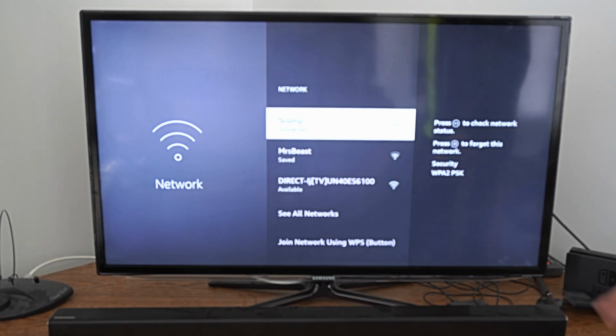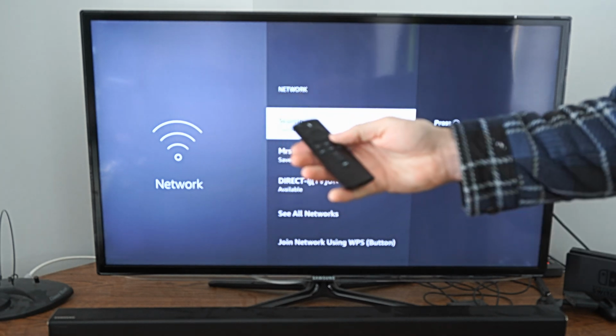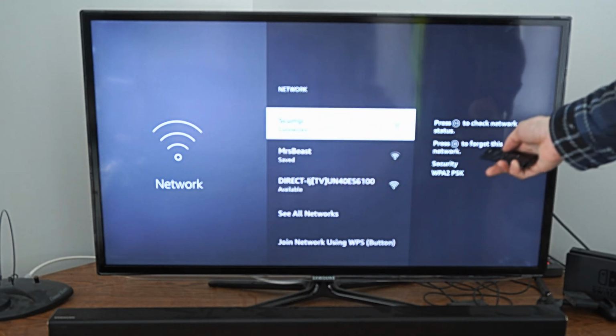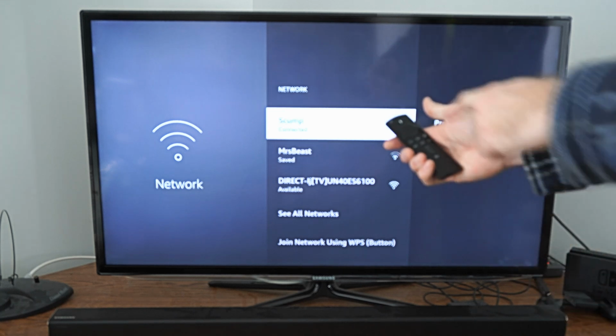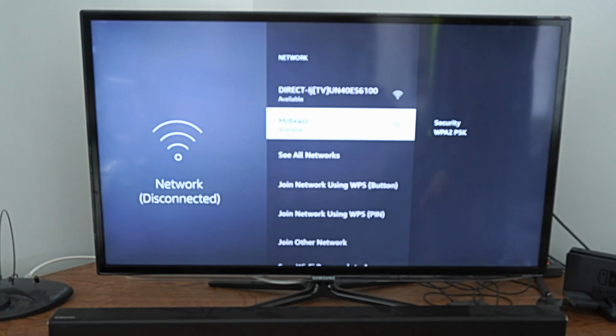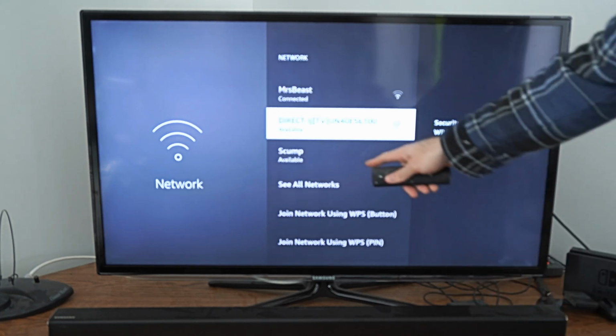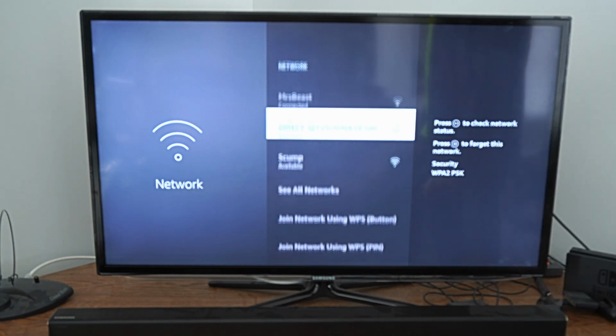So I'm connected to Skype currently and I want to go ahead and forget this. So if I press the button with the three lines on it on the remote, I can go ahead and forget this network. So let's hold this down. Then it says, press select to confirm forgetting Skype security. Okay, so let's press the middle dial now. And I am now disconnected from that connection. It says it's available down here. And it automatically connected me to a different connection here.